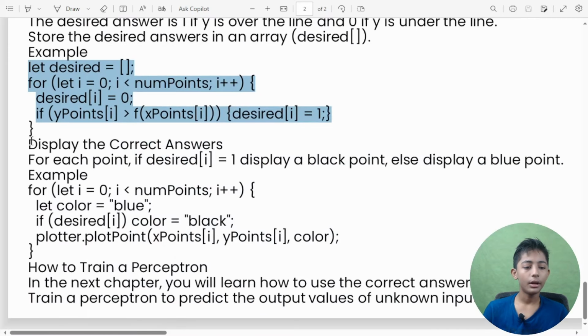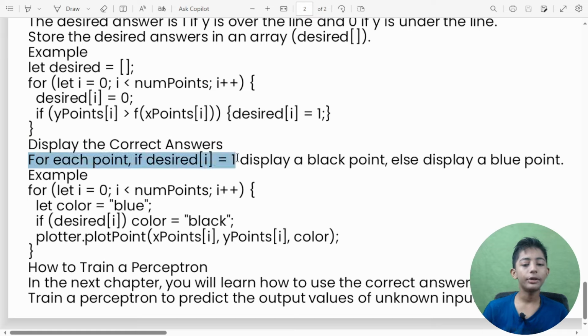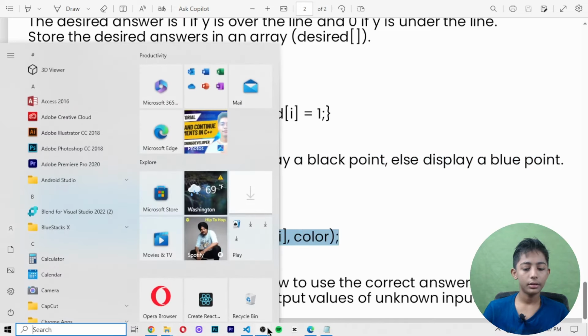So now display the correct answers. For each point, if desired I equals 1, display a black point, else display a blue point. For example, like this.